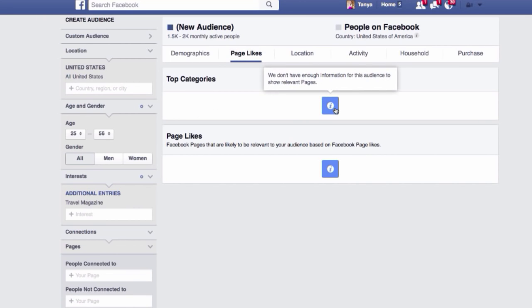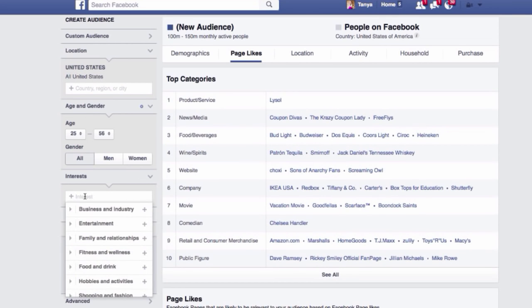So and this is good. I'm actually glad that this happened because this can happen and I don't want a whole bunch of messages saying nothing came up. Okay. So if you don't have enough data for it to pick any top categories or page likes, then all you need to do is just change this interest right here. Okay. So let's just type in travel. Let's just pick one of the suggested ones, first class travel.